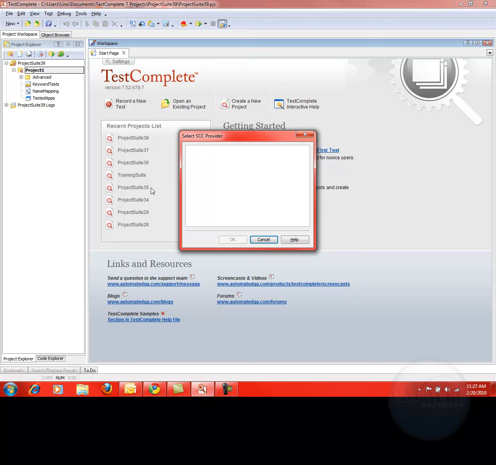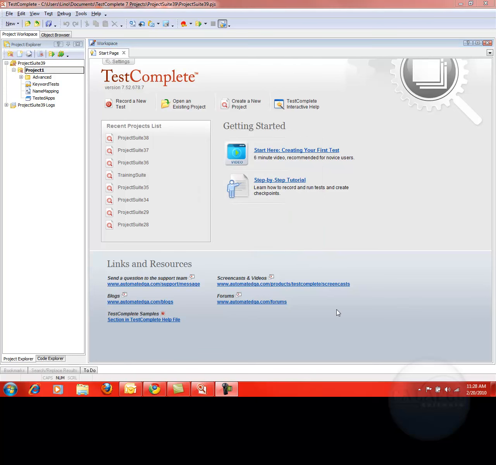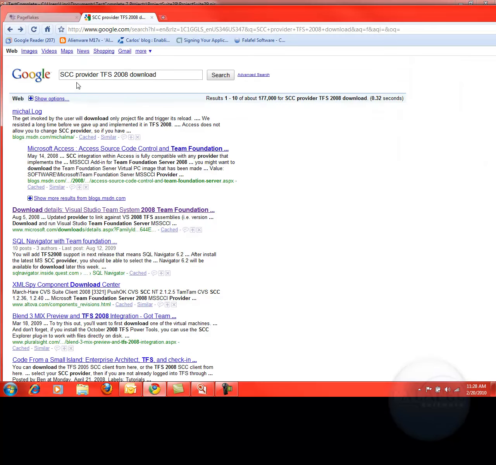This is something that you will need to maybe Google and find out where your provider is available and download it on your machine. Okay, so for right now, let's go ahead and find out how we can get the TFS SCC provider installed on our machine. So the best thing to do is to go for something, for instance, like Google, and I've searched here for SCC provider TFS 2008 download, and you'll get some stuff coming back.